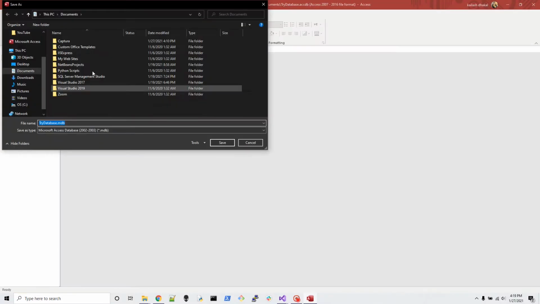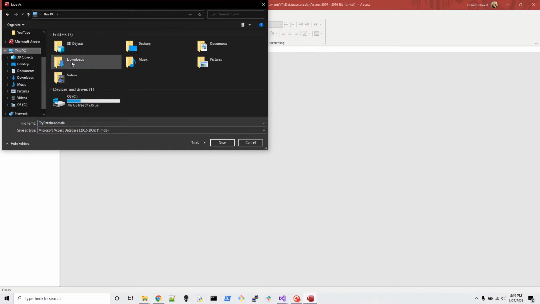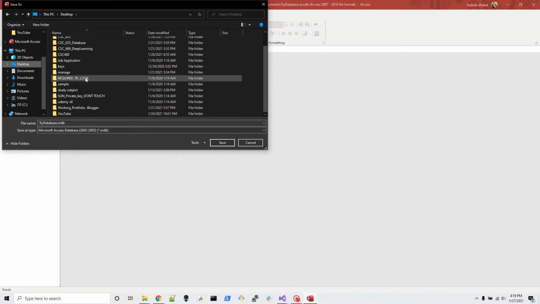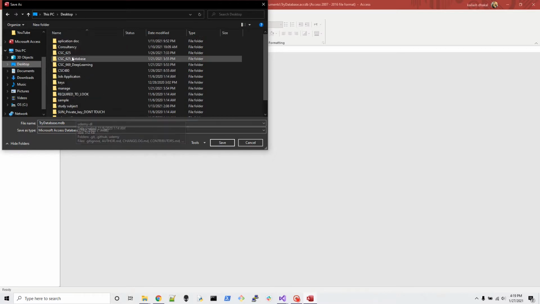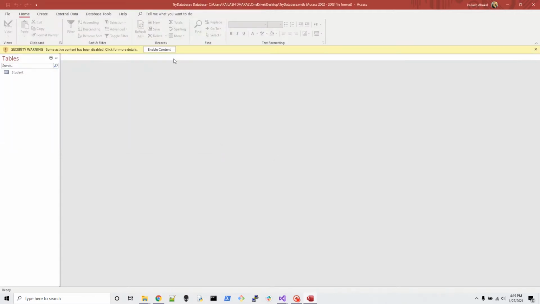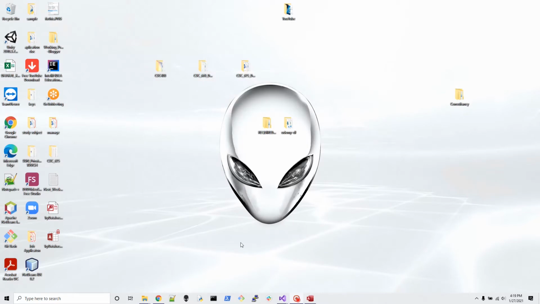Now it will ask you where you want to save. For simplicity, let's just do it on the desktop. I have everything in there. Let's just name it try database .mdb. Okay, done. Now we can get out of the SS database and go back to the studio.